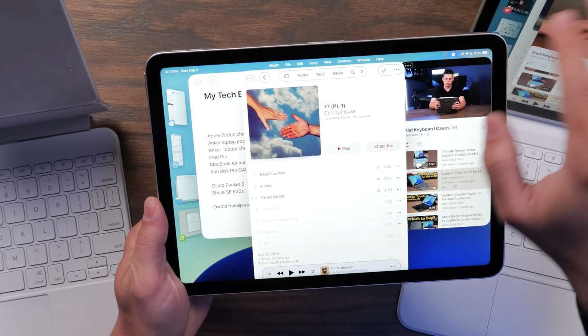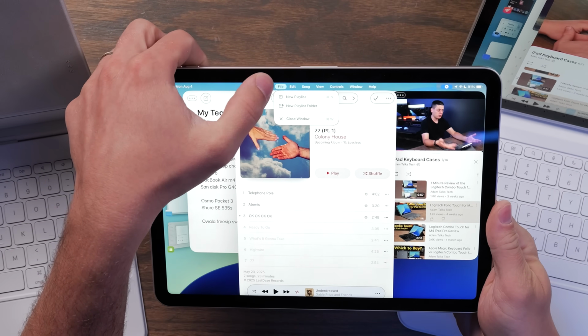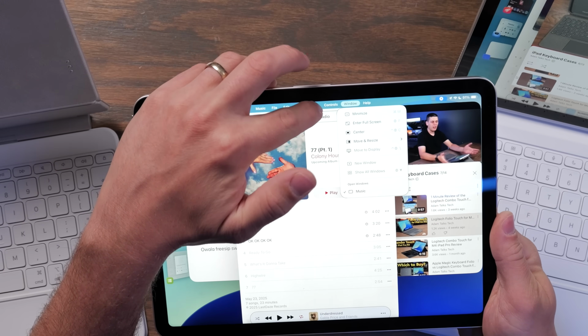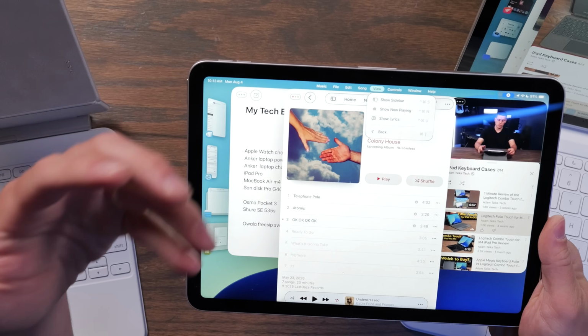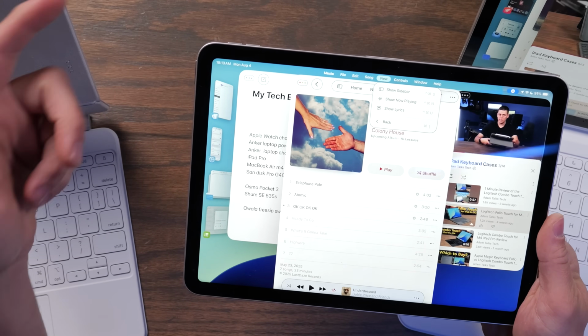Another big design change I've noticed with iPadOS 26 is the menu bar on the top, which is really cool because you can see all the shortcuts that you can run with the keyboard, and it also just allows you to get a little bit more into the weeds of certain apps with shortcuts you might not have known even existed, like on the Music app, for example.